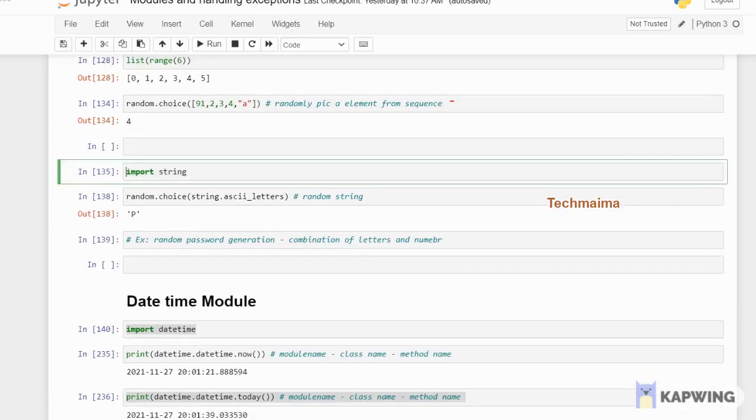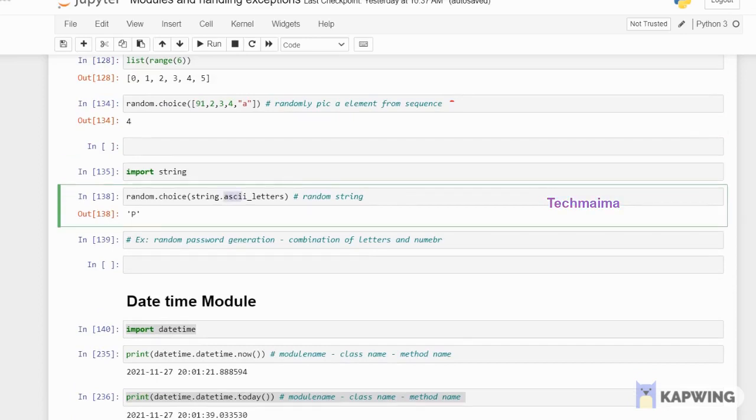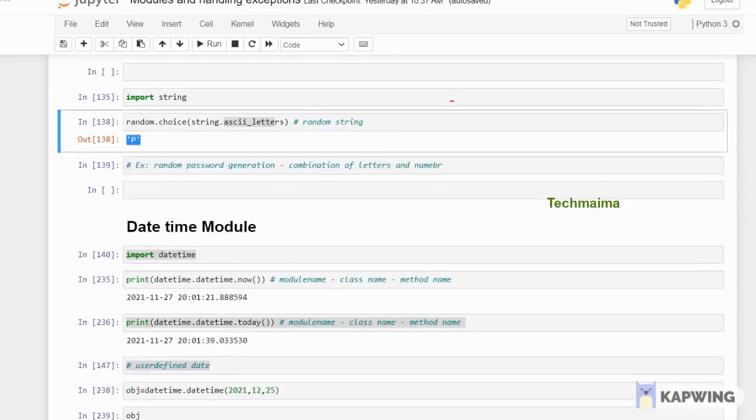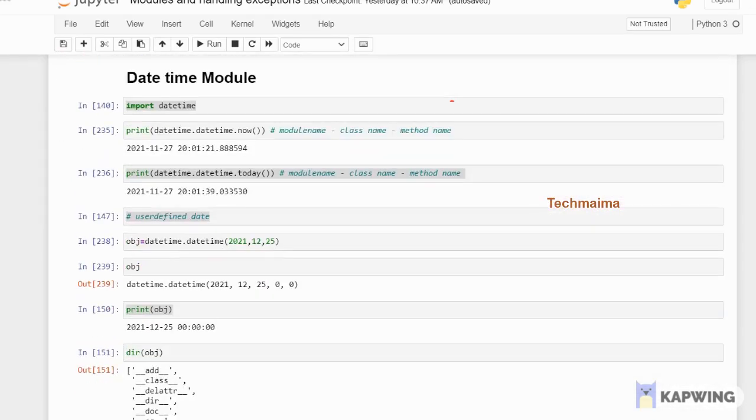To get it from a string, you have to use random.choice, same thing. String directly you cannot mention because everything is mentioned in the ASCII letters, right? So string.ascii_letters will give you a random string called p. Okay, so next one is the datetime module.